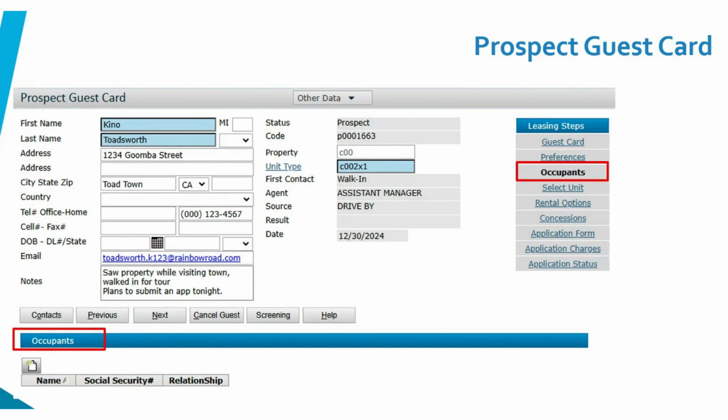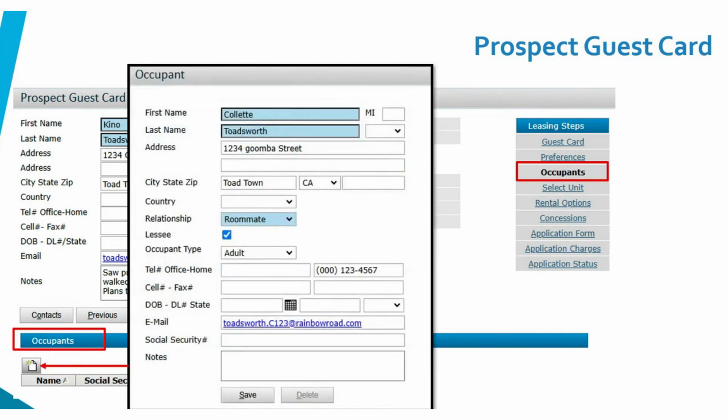From the Preferences leasing step, clicking Next will bring you to the Occupants leasing step. The primary occupant will be listed on the guest card, and this is the information you have just entered. Any new occupants will need to be added to the guest card. Click on the New Entry icon to open a window where you will enter details about additional occupants.